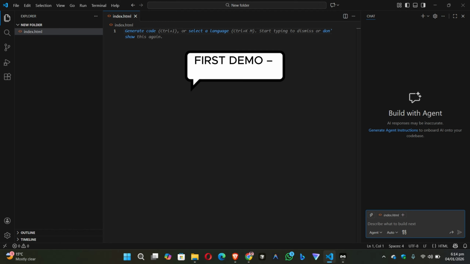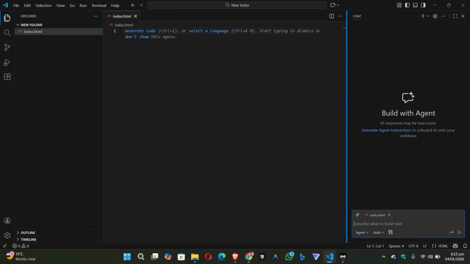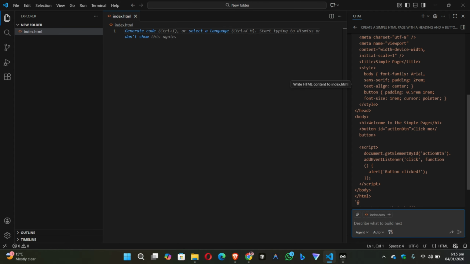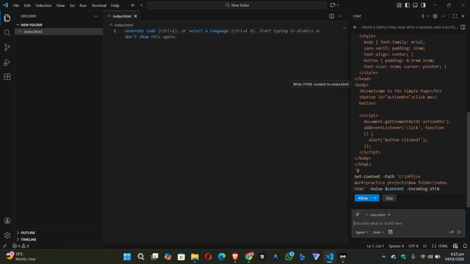So I want to show you the first demo. Now let's see real examples. I write a comment: create a simple HTML page with a heading and a button. Now send it to GitHub Copilot. It will create it within this index.html file. So let's wait for the results, and boom. The full HTML code is ready. This saves a lot of time.